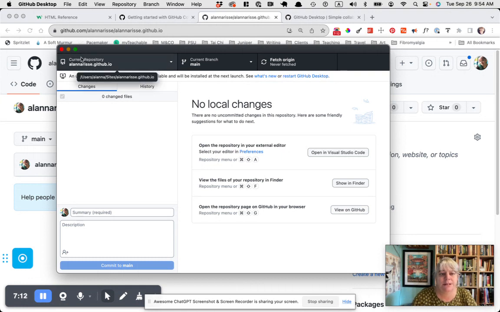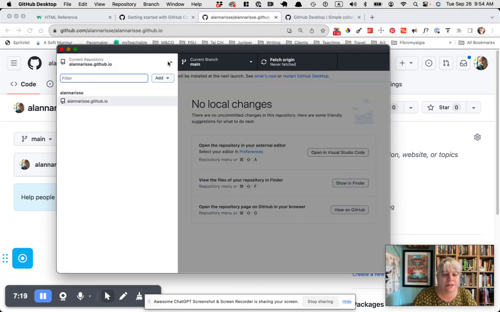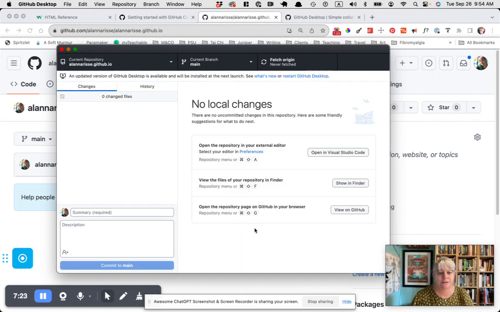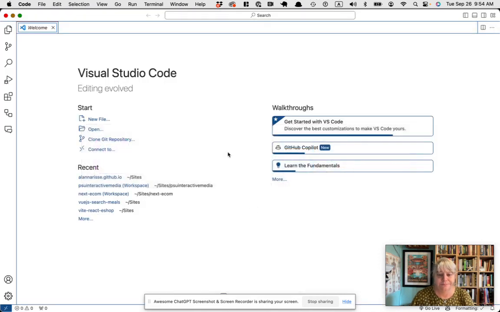So as you can see up here, it says current repository alanareese.github.io. If I had other ones in here, I could click on this and it would show up in the list. All right, enough of that. So let's go to Visual Studio Code.